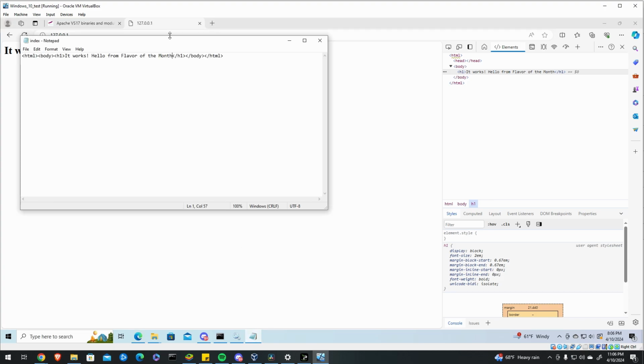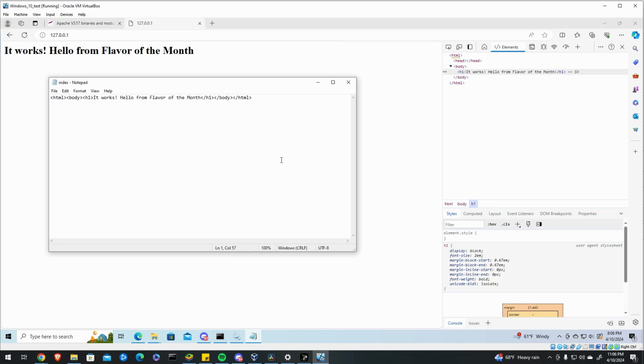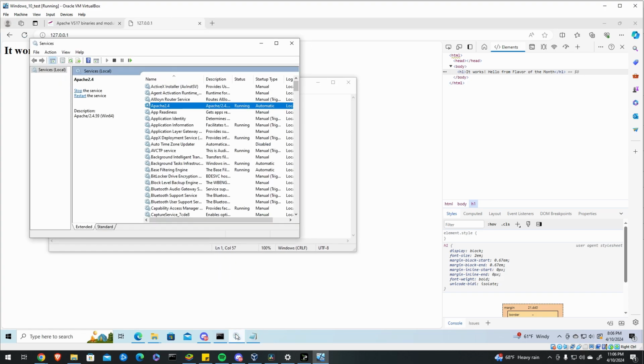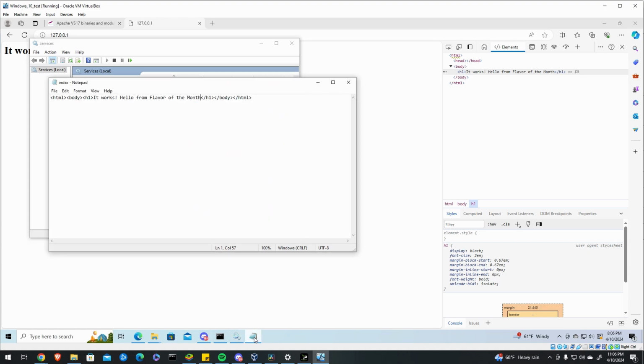So this is pretty cool because now we're at a super simple stage where we just have a locally hosted web server and it's taking requests and the HTML is working properly.